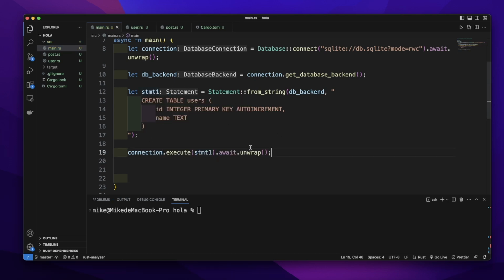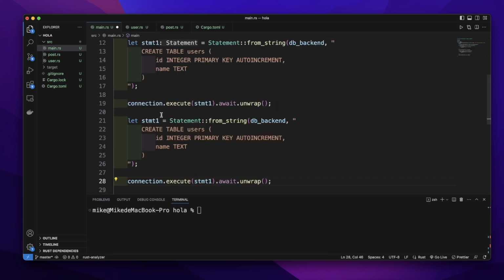Then let's copy this and create a second statement. We will create the post table. So let's change its name to statement 2. Here also statement 2. Let's change the table name to posts. It will have a field ID, with type integer primary key auto increment.